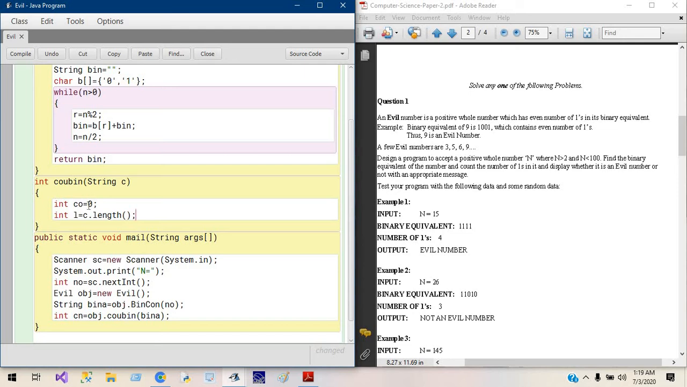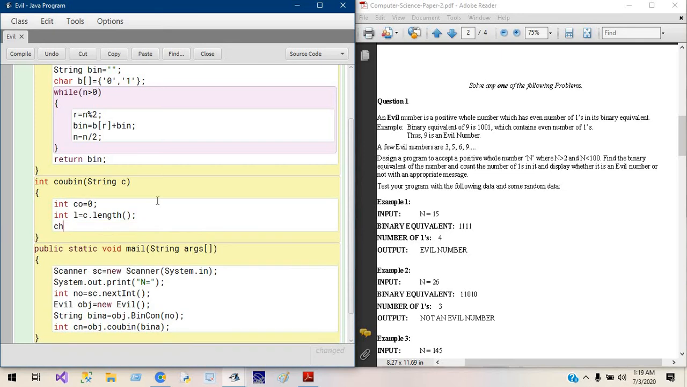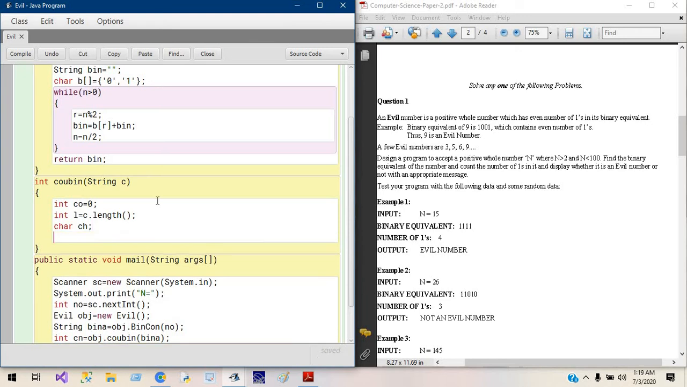Okay. Now I am taking another variable which is ch. We need to check, compare. Char ch. Then write the loop, for loop, for int i is equal to 0, i less than l, because suppose there are 5 letters, then the length value is 5. So in an array it starts from 0, 0, 1, 2, 3, 4, or in a string 0, 1, 2, 3, 4. That's why less than l, i plus plus.